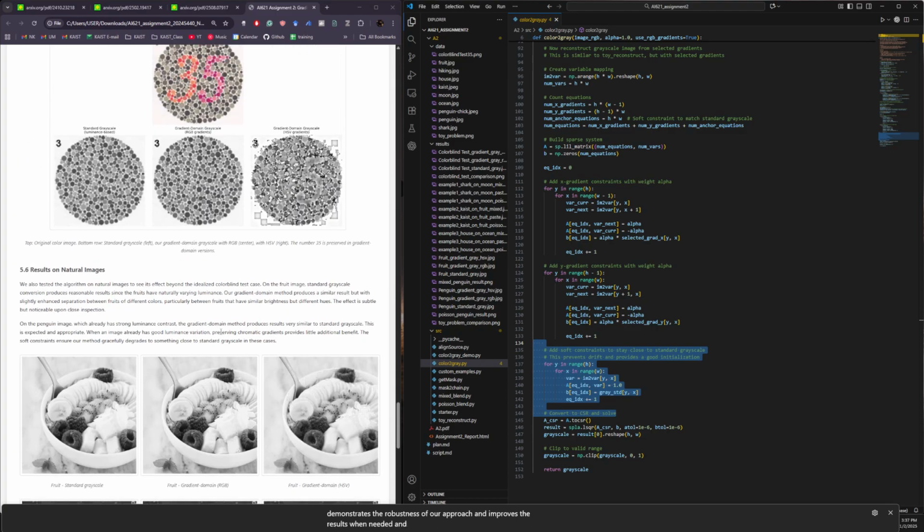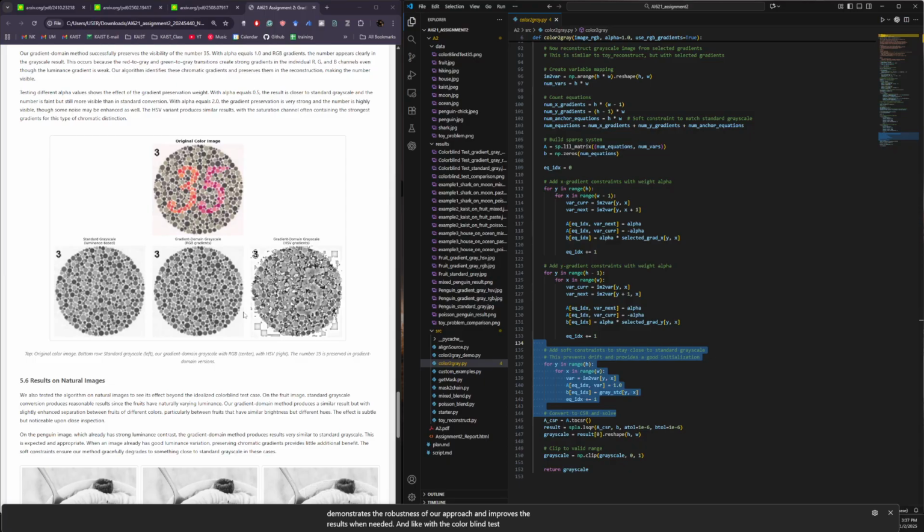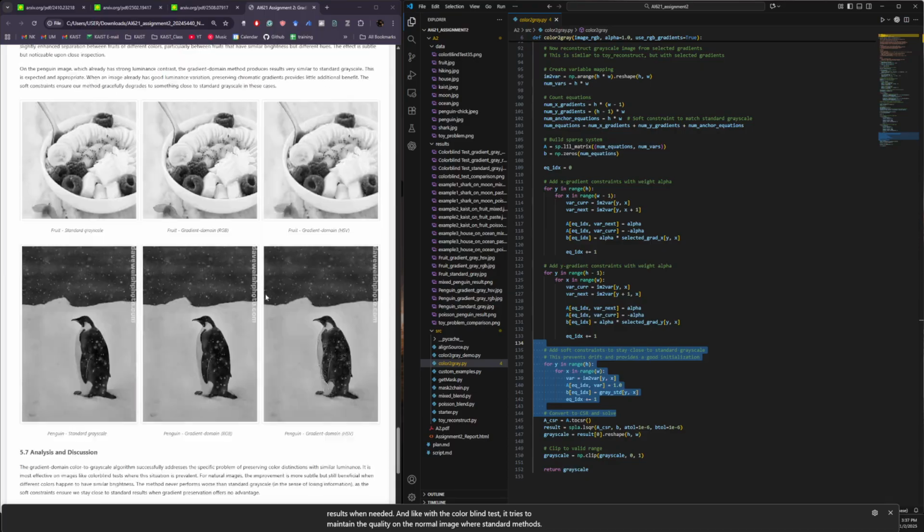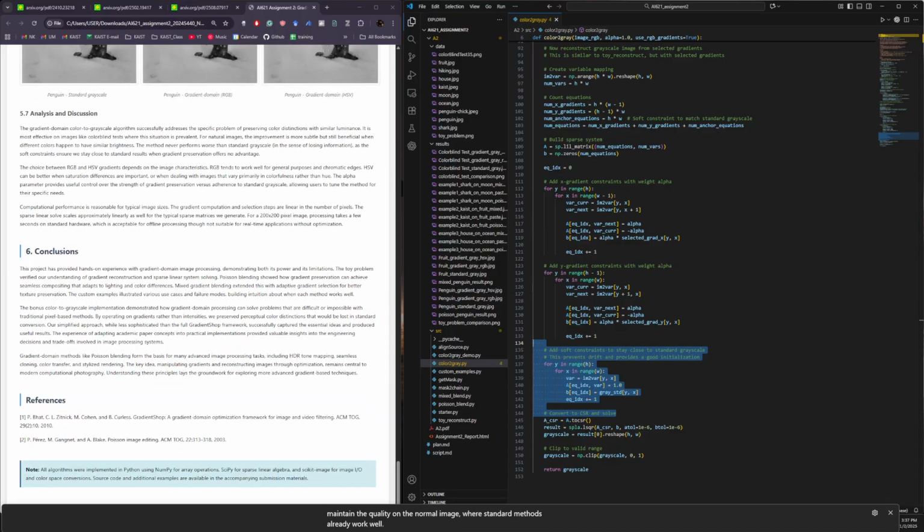Like with the colorblind test, it tries to maintain the quality of the normal image where standard methods already work well. So all the code can be found in the submission. And thank you so much for listening.